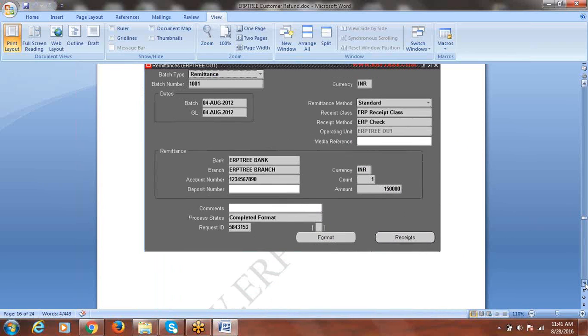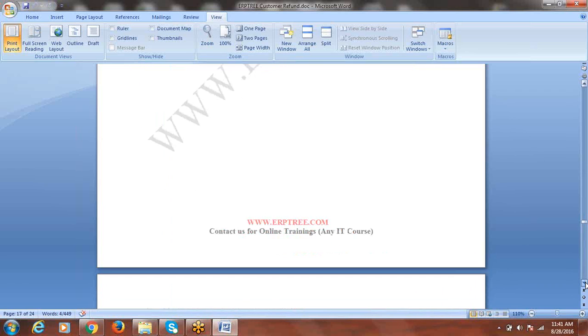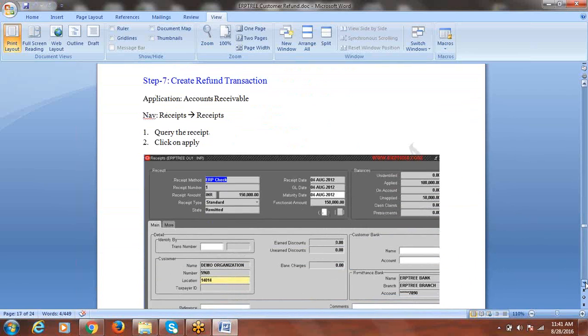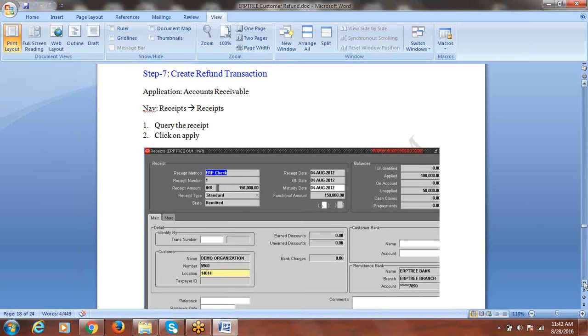Now here you can see these receipts, on the same screen we gave, and from here you can do the refund transaction. The 1,50,000 is in the receipt numbered 1. Out of that, 1 lakh is applied and 50,000 is unapplied. This 50,000 which is unapplied we want to refund back to the customer. For that, you take the navigation as receipts and query for the receipt by giving the receipt method and receipt number. You can see the same receipt.